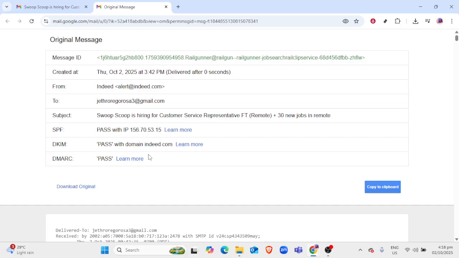This allows you to download the header information as a .txt file. Keeping a record of important headers can be beneficial for future reference or to share with technical support if needed.